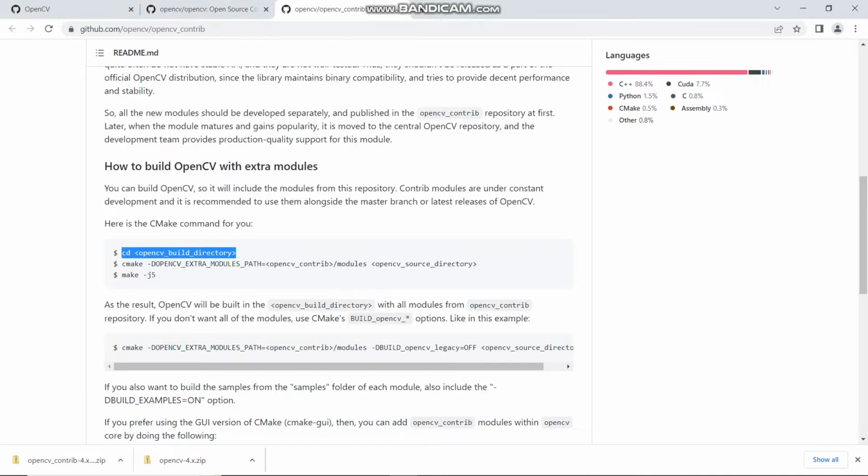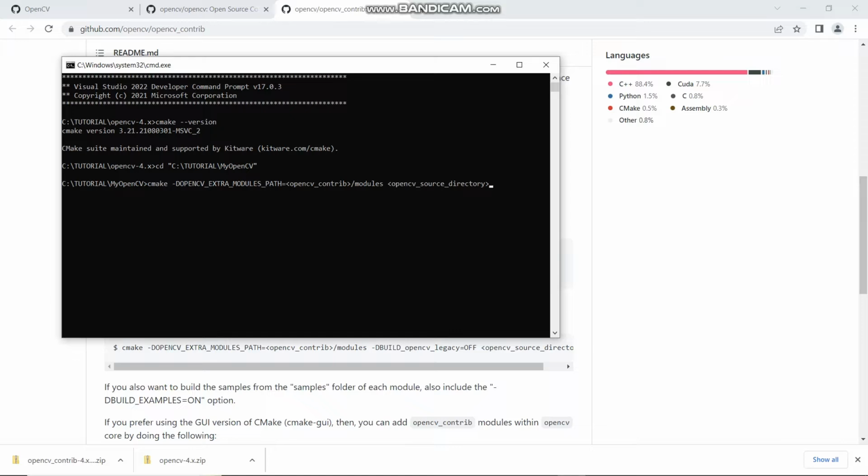Now we're in a position to run the CMake command. Now the CMake command has only got two placeholders over there, which is the extra modules /modules path, and then the main OpenCV project. So we're going to go ahead and replace that with the actual path.